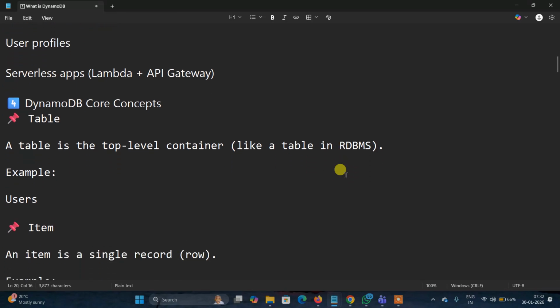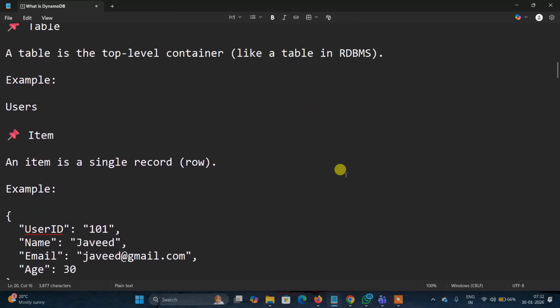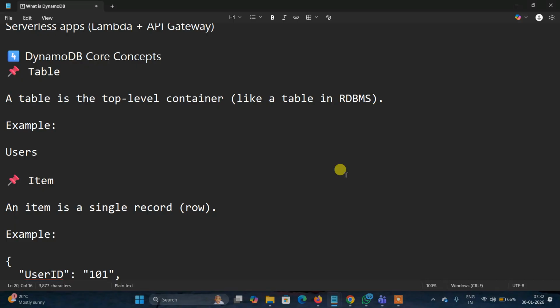Understand? DynamoDB is a NoSQL database. There are other NoSQL databases like MongoDB, and other DBs like Cosmos DB. There are other NoSQL databases also, like Document DB. Multiple NoSQL databases are there. Amazon DynamoDB is the NoSQL database provided by AWS.